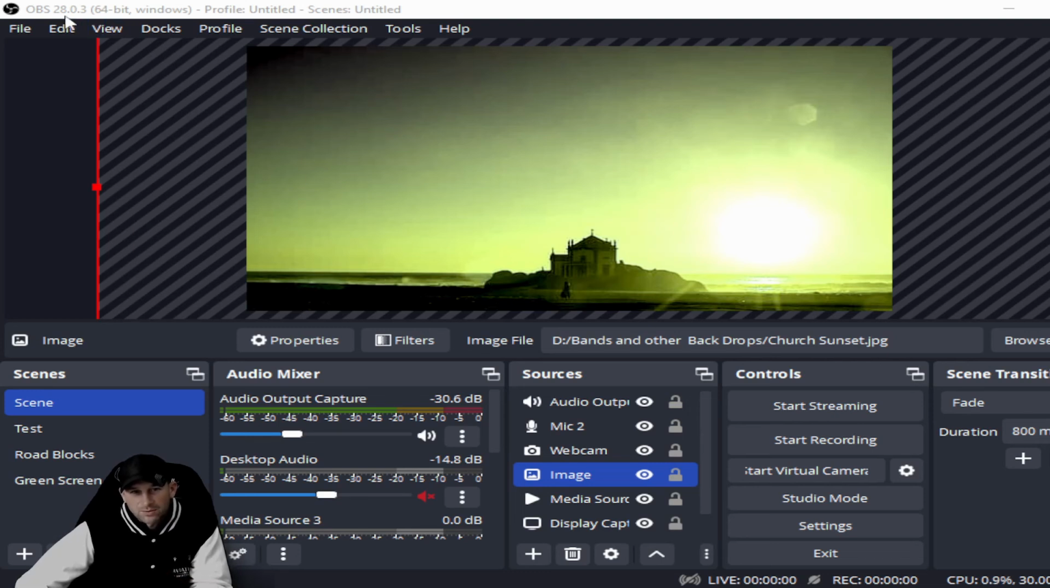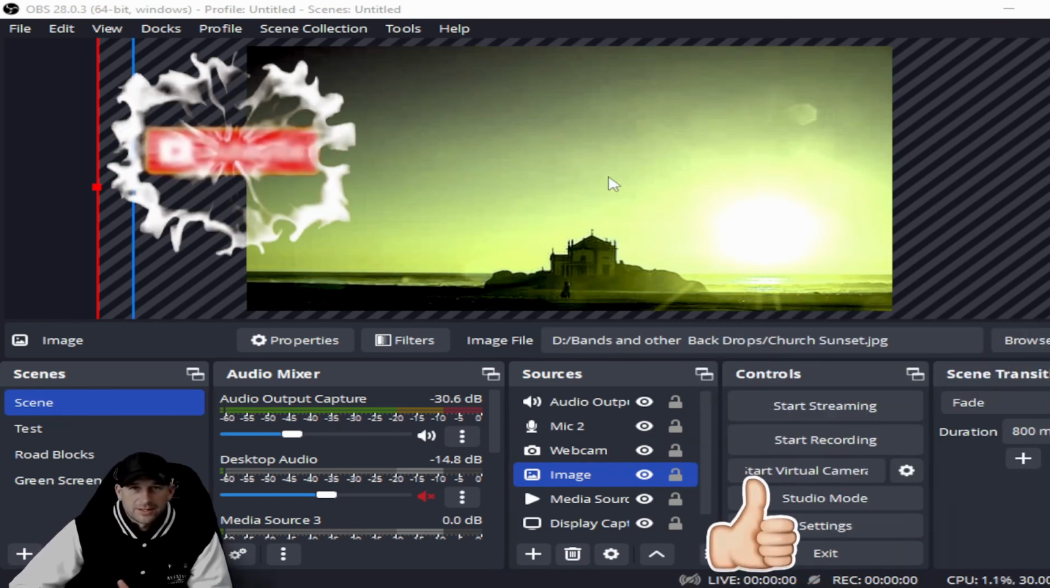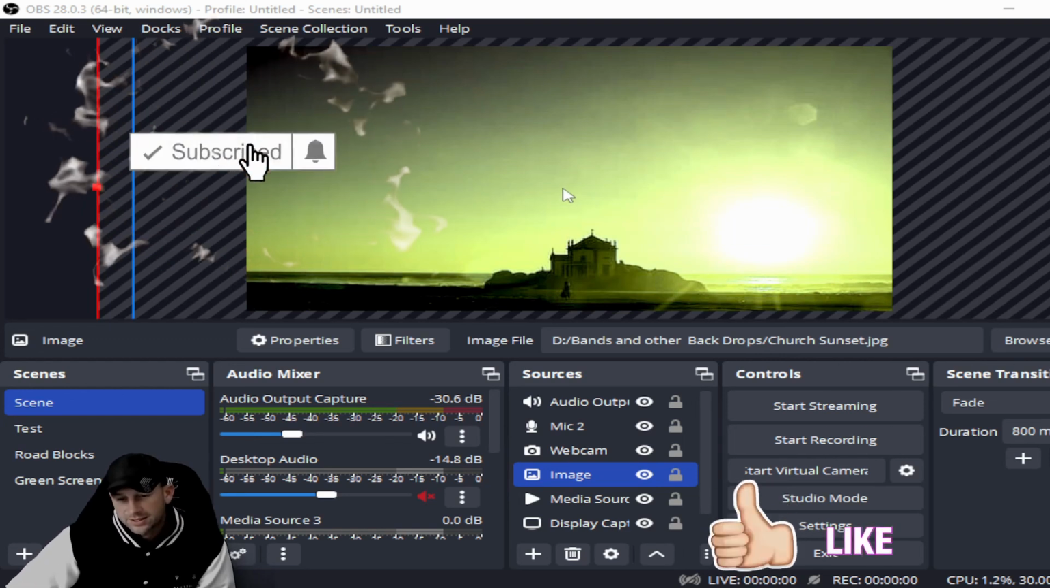But the most current one right now is 28.0.3, and it does work pretty well. There's a lot more features within that can help you. So hopefully this helps some of your guys' questions out there.